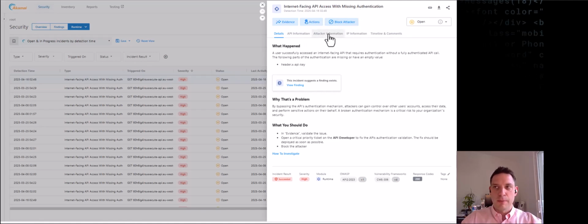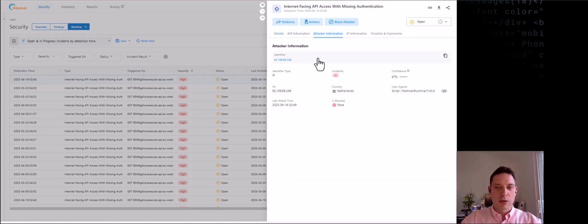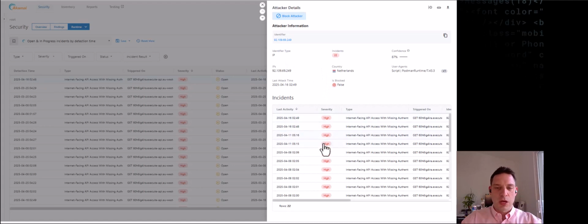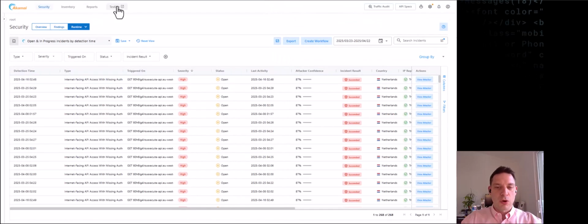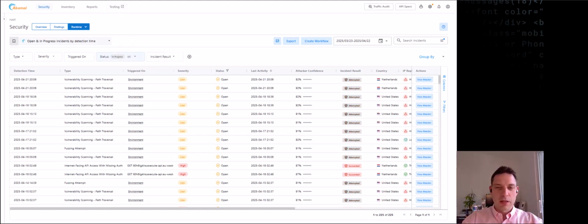The Attacker tab provides information about the attackers. And clicking on the IP address actually shows you all of the incidents associated with this particular attacker. Since this is a brief demo, we will not go into the testing capabilities of our solution. However, our solution is capable of more than 120 tests for APIs. Instead, let's take a look at the reporting capabilities of the solution.